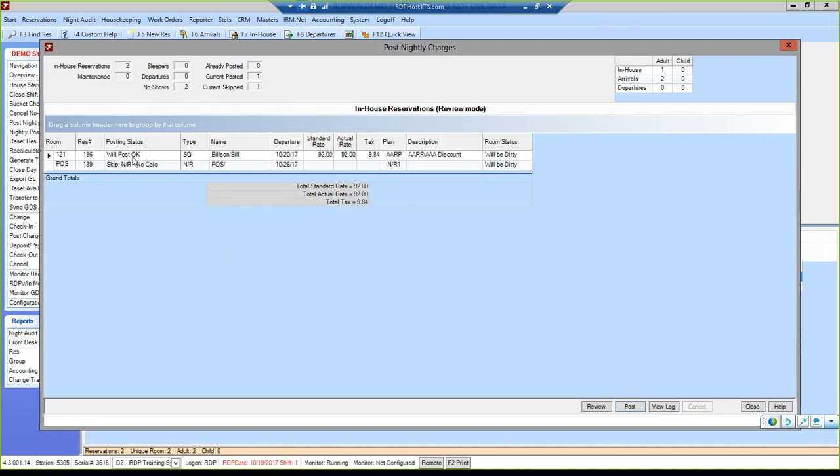All it's doing is taking the little star off of the pre-posted flag, and now it becomes a live item that goes into your accounting. That's really all it does. So this shows we'll post okay, and the room will be dirty. So this is the process that does change the rooms to dirty as they go through.